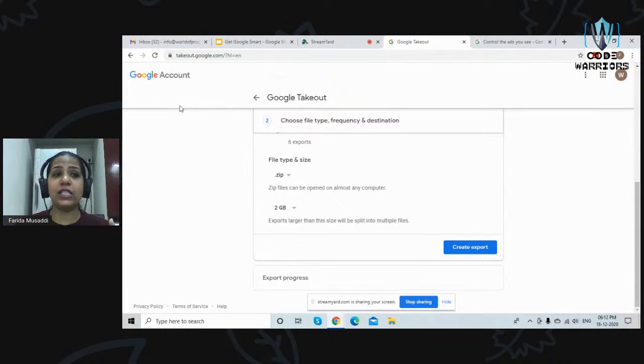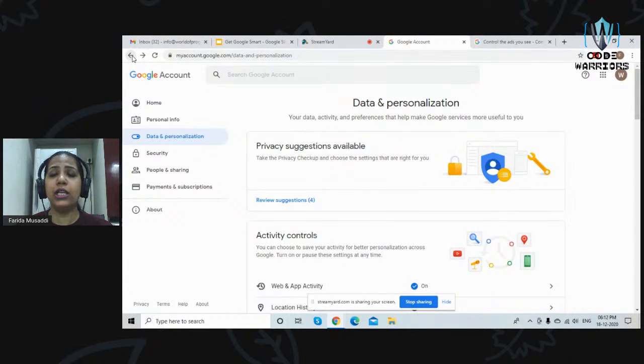So very easily, especially this is for those people who have a lot of data on Google. Nowadays, most of us prefer to keep data on the cloud. And any point of time you want a backup, you want the Google data on your email, you can do this and you can download your data.